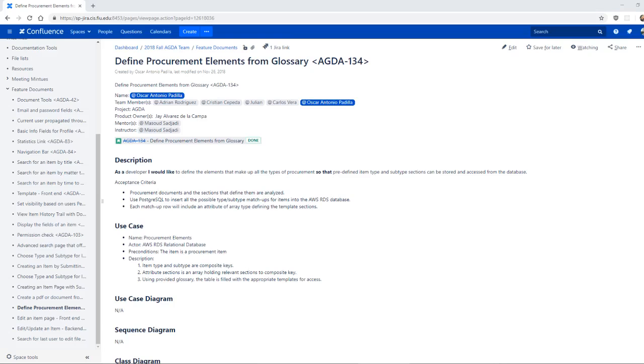So here we are on the user story Define Procurement Elements from Glossary, AGDA-134. The user story is: as a developer, I would like to define the elements that make up all types of procurements so that predefined item type and subtype sections can be stored and accessed from the database.